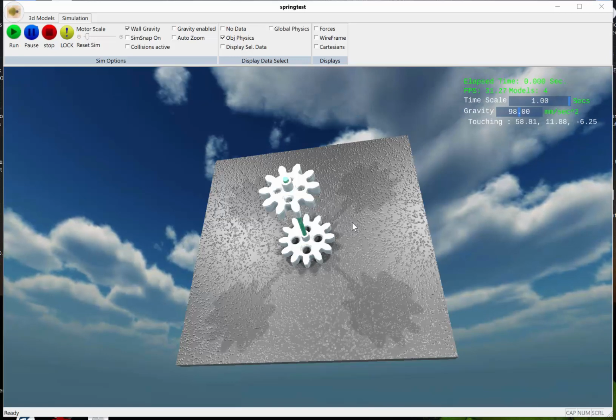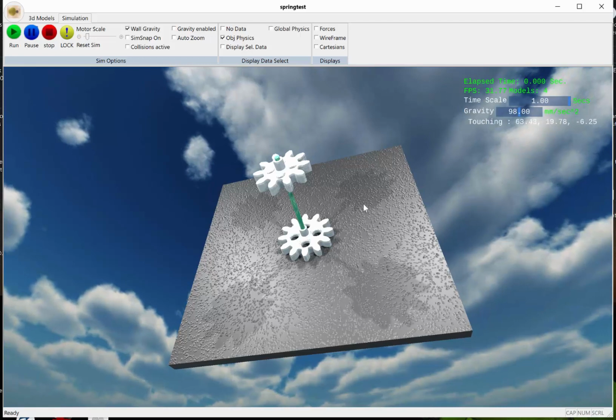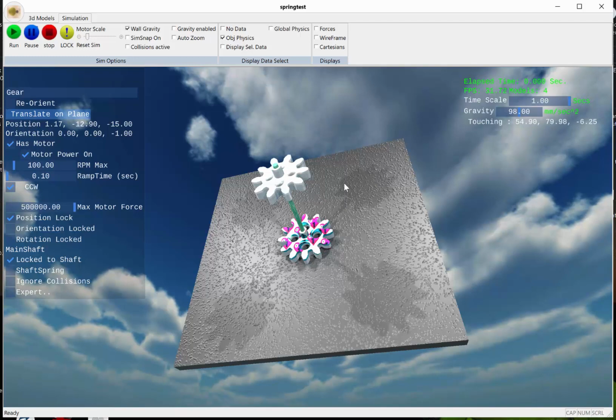Morning everyone, it's time to talk about springs in a short video. Here on the screen I have two gears that I placed on the screen. The first gear is on a shaft and the second gear was simply placed on its shaft.